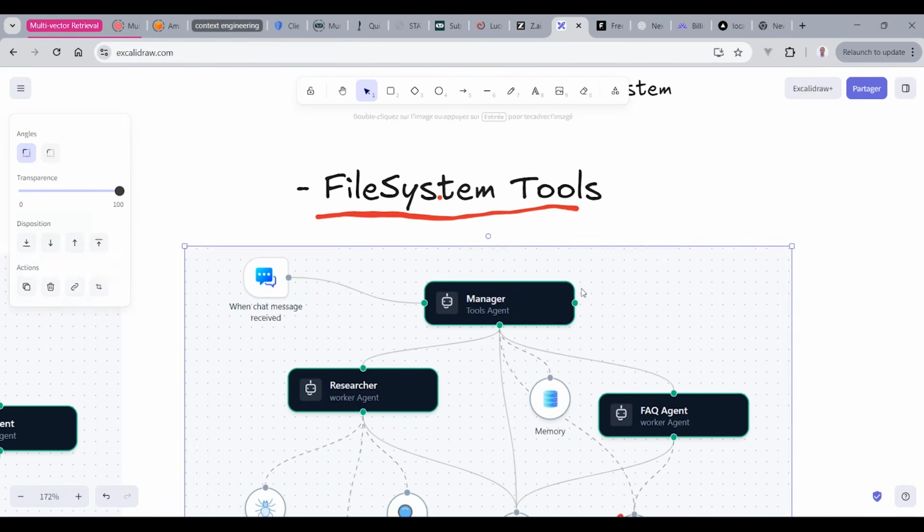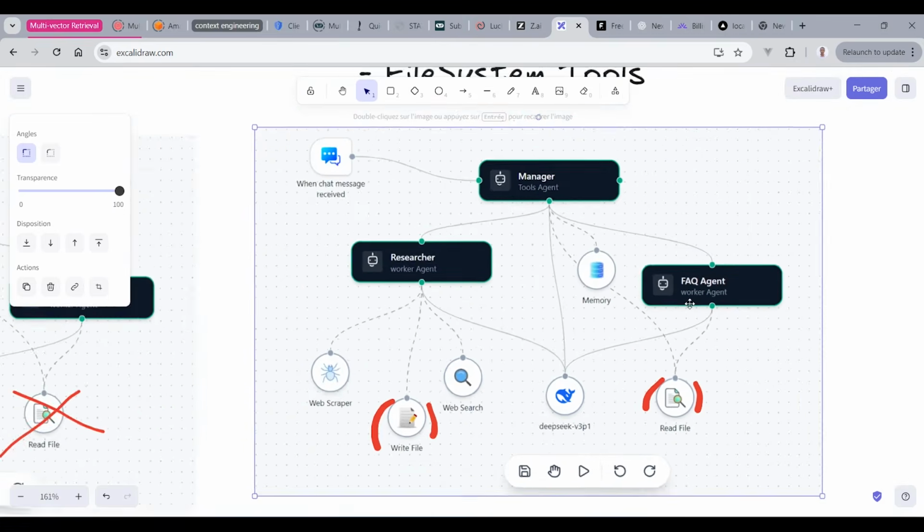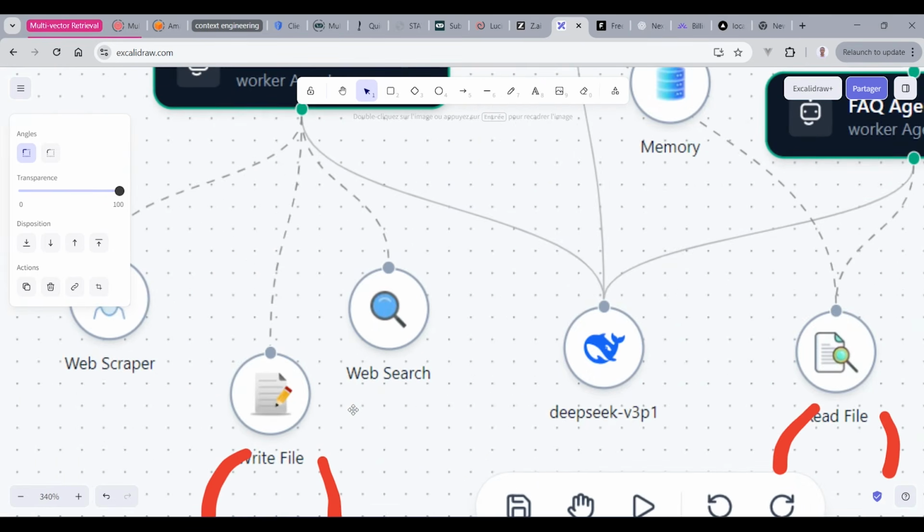Now, here's the first system, okay? You can see the first system right here. This is a multi-agent system, and we have two sub-agents, research agent and FAQ agent. Now, the research agent is a tool right here, guys.